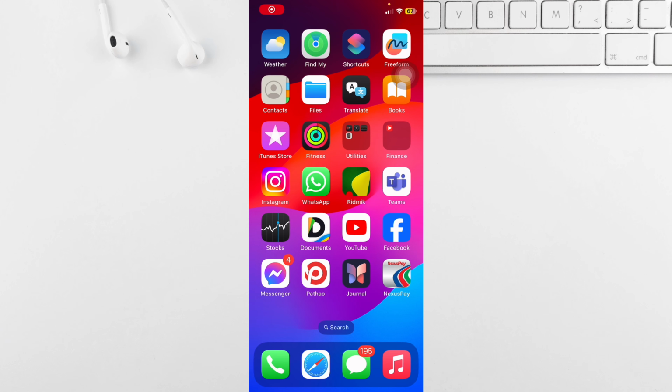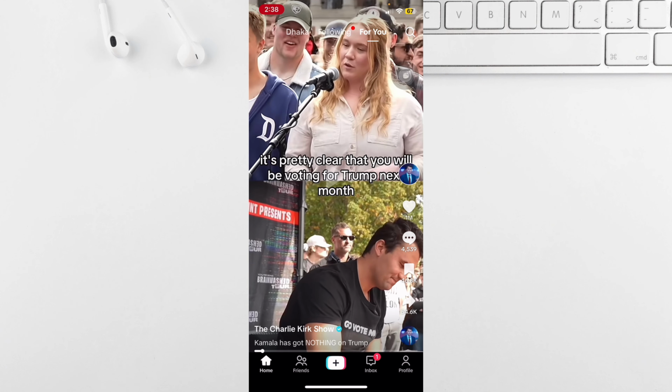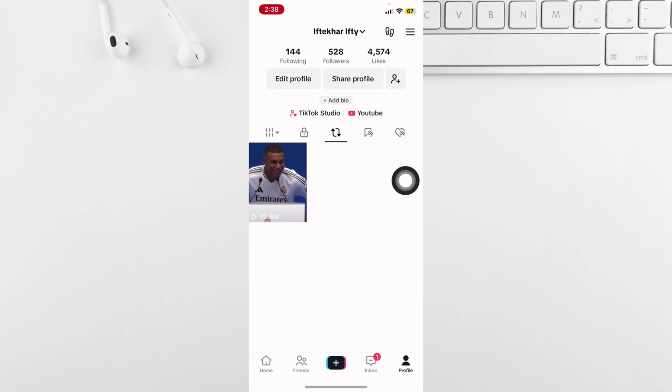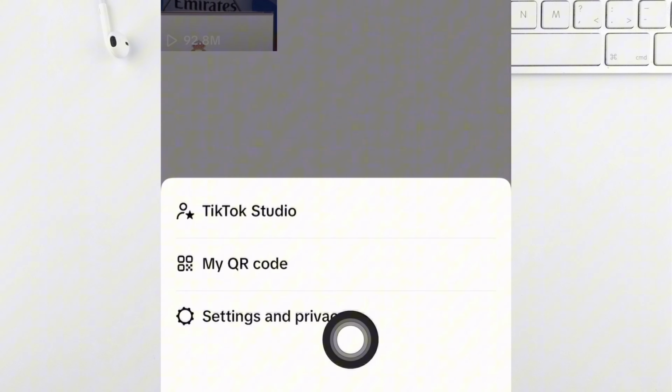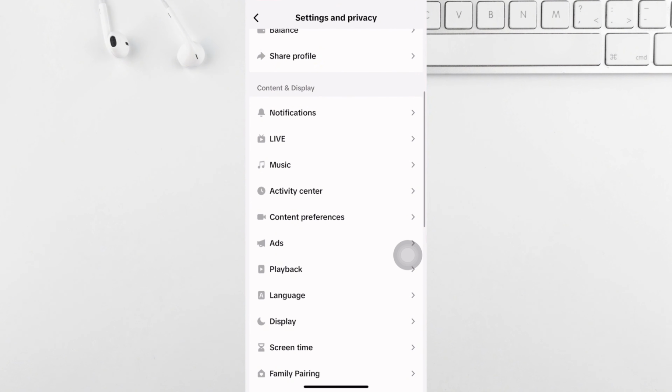How to turn on restricted mode on TikTok. At first, open your TikTok app, then go to your profile by clicking on this profile button, and then click on this three horizontal line. For that, just click on settings and privacy, and then scroll down a little bit.